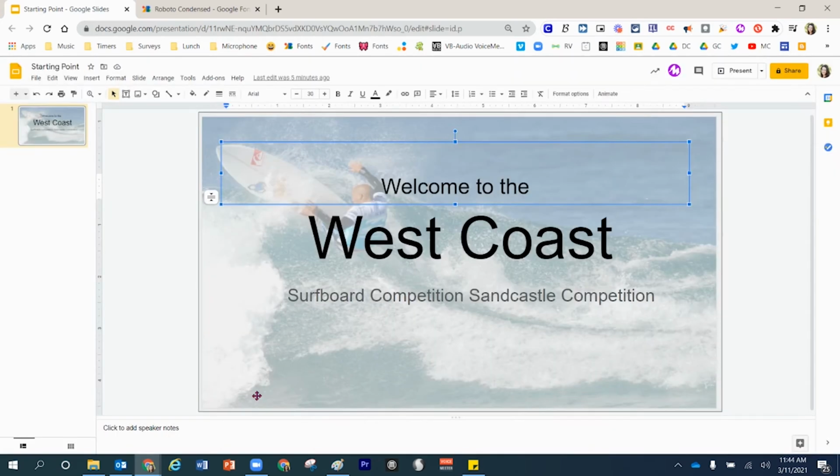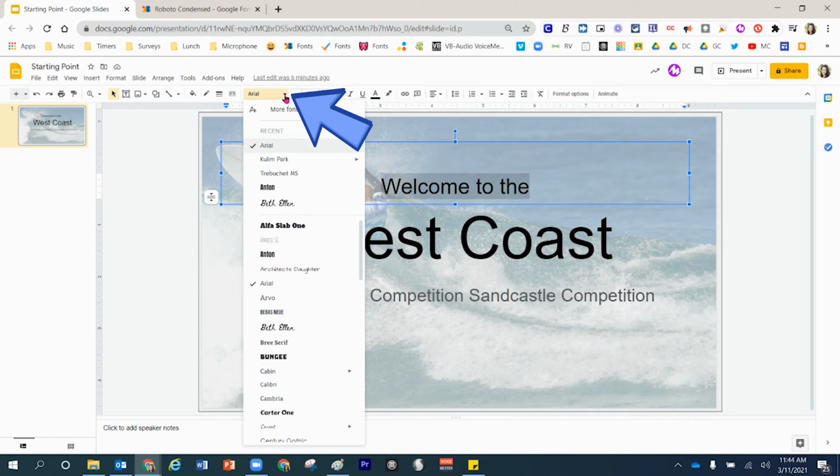So let me click OK. Nothing dynamic happened on the screen, but you're going to see what I did in just a second. Let me click right here in this blue box. It says welcome to the. I'm going to go ahead and illuminate that text, because if I don't illuminate the text, then my hard work's not going to be applied in just a second.